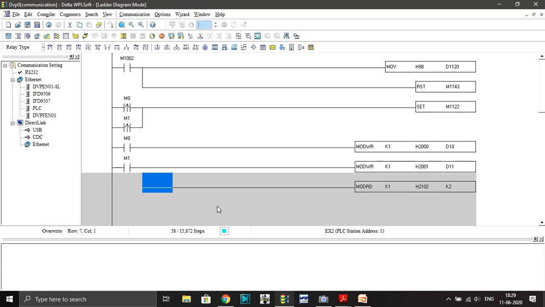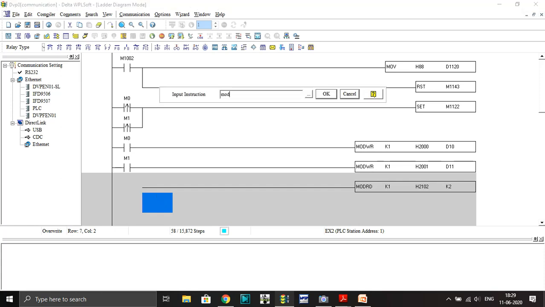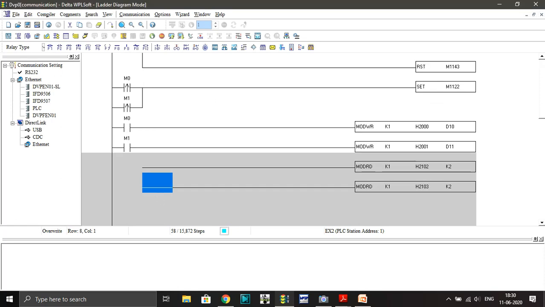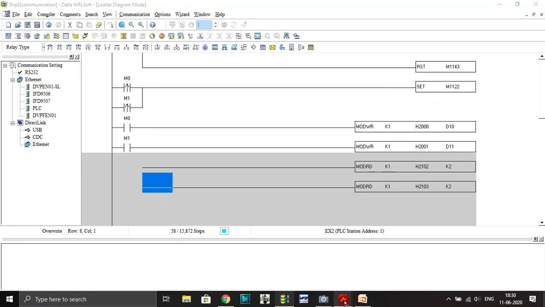Now we have to write another instruction to read the actual, running frequency. So RD, K1, H 2103, K2. 03 is for this one, the output frequency.